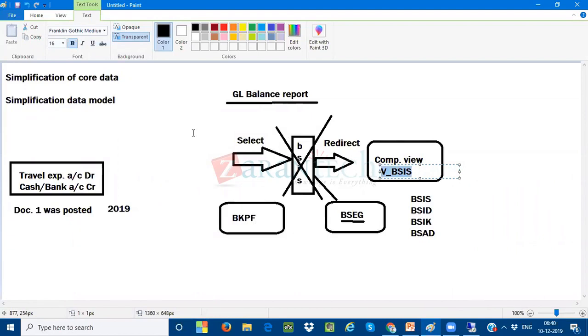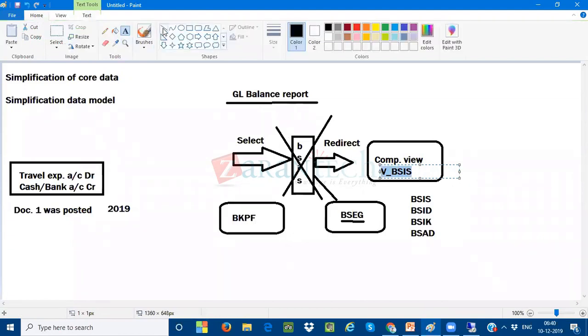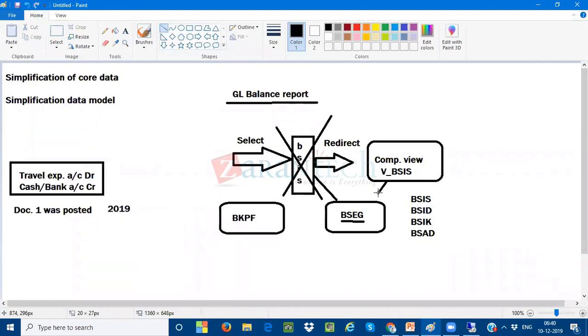The data will be read from the underlying tables. What are the underlying tables here? The underlying tables are BSIS and BKPF. The compatibility view reads the data from these two tables. Whatever report you extract that is dependent on this particular BSIS table will read the data from these two tables.